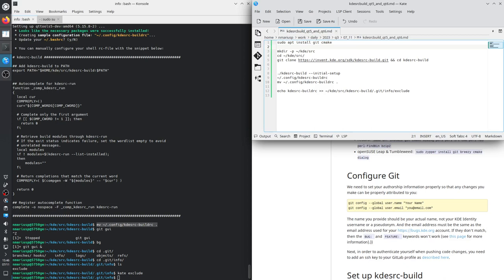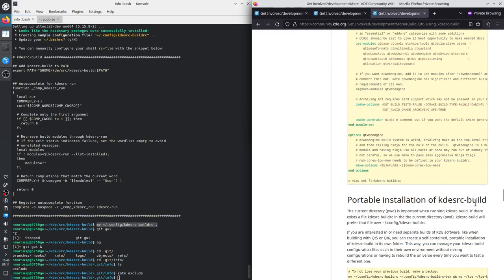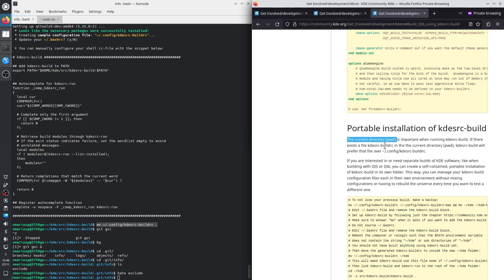We have an installation of kdesrc-build that's self-contained, but you can only run kdesrc-build from the directory where you git cloned kdesrc-build, and only if you prepend it with the dot slash. It's documented in here. So, portable installation of kdesrc-build: the current directory where you are situated inside of your terminal is important when running kdesrc-build. If there exists a file kdesrc-buildrc in the current directory, kdesrc-build will prefer that over ~/.config/kdesrc-buildrc. In order to be extra safe, we have removed this file. So we have moved this file from the directory ~/.config to the directory where we git cloned kdesrc-build.